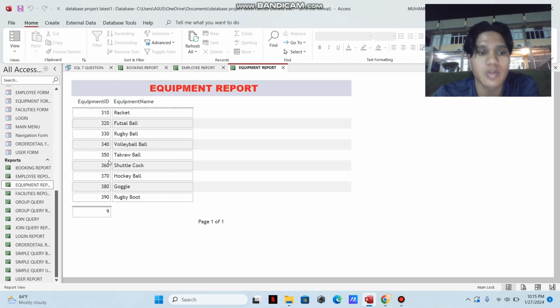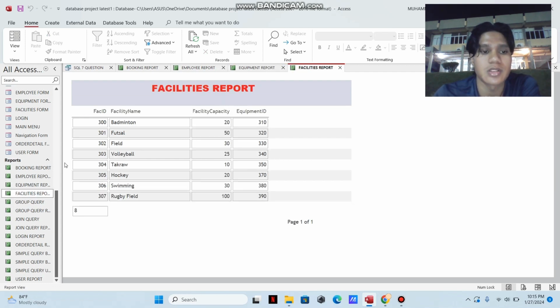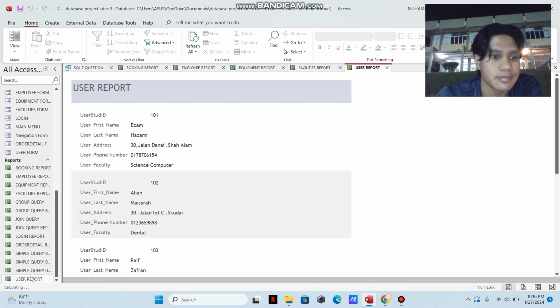The next report we have is the equipment report that shows the details of equipment, which is equipment ID and equipment name. Next, we have the facility report that shows the details of the facility, which is facility ID, facility name, facility capacity, and also the equipment ID of each facility. And next, we have the user report that has the user student ID, user first name, user last name, user address, user phone number, and also the faculty of the student.